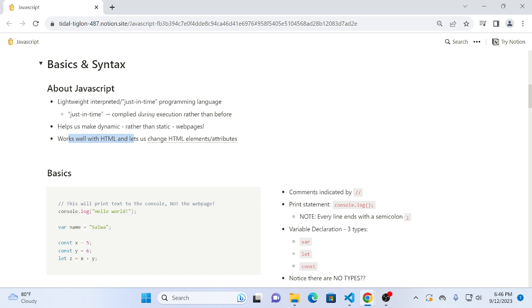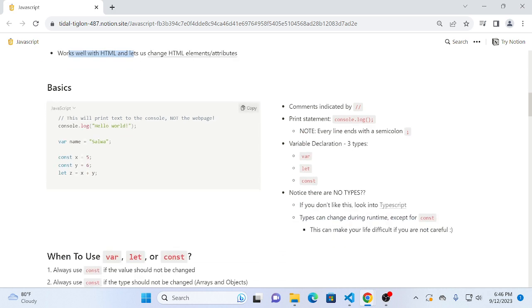It allows us to change HTML elements and attributes, which is really the most powerful feature, which is how we're going to be able to make the website change as the user is interacting with it. We're going to go into some of the syntax.